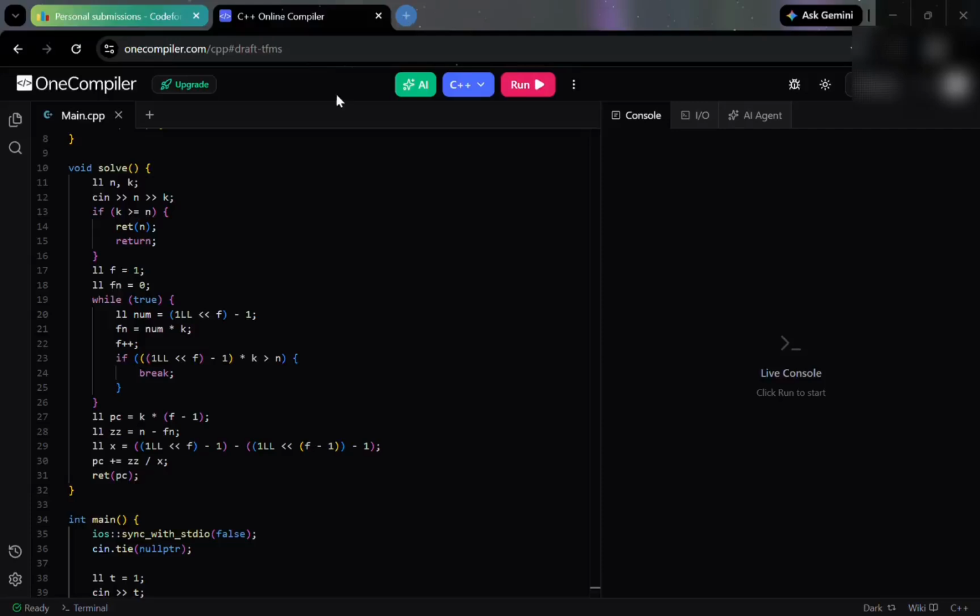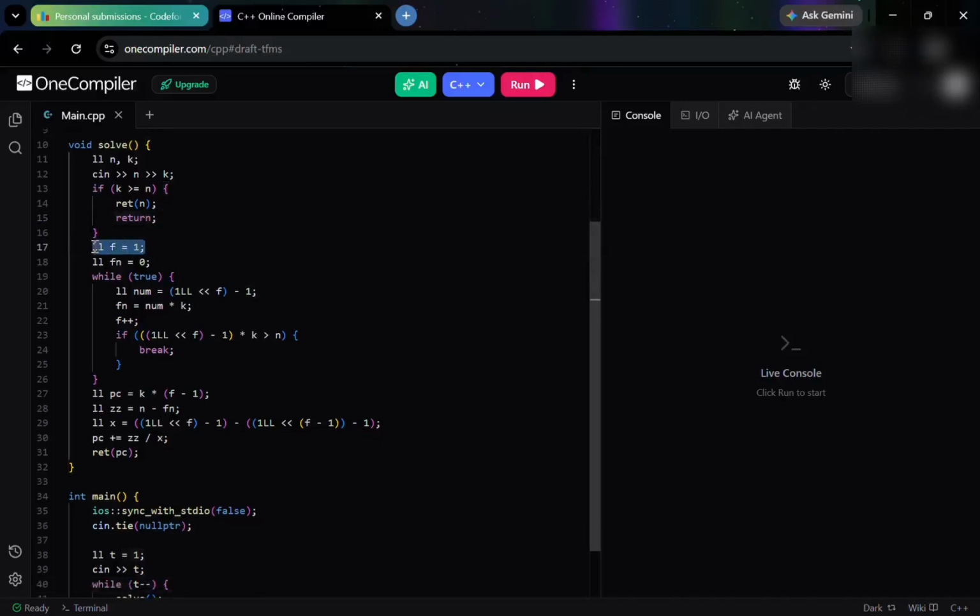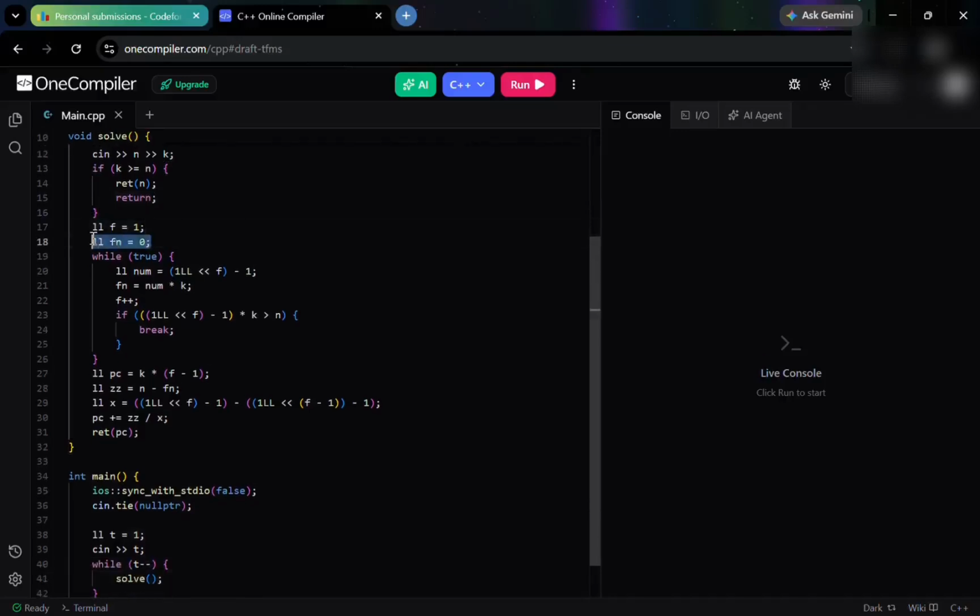So now let's look at the code. First we take the input, and here we write: if k is greater than or equal to n, it will return n. That means every element is 1, so we will return n. That is how we will get the maximum bits. If not, we set the number of bits f, and fn, which is the maximum sum we can get.